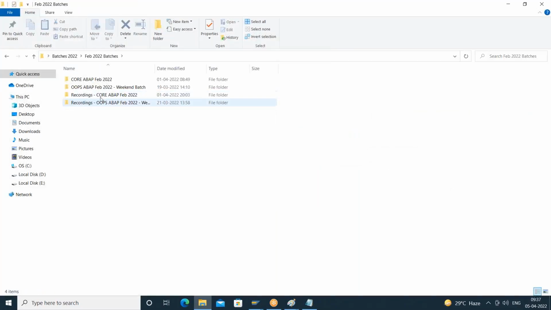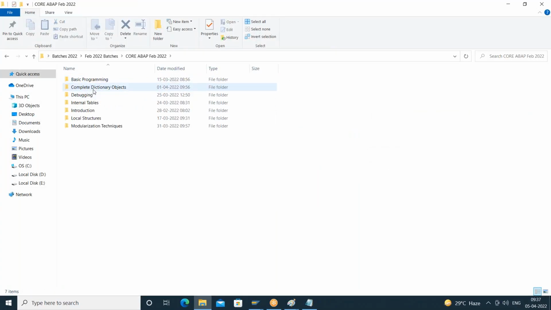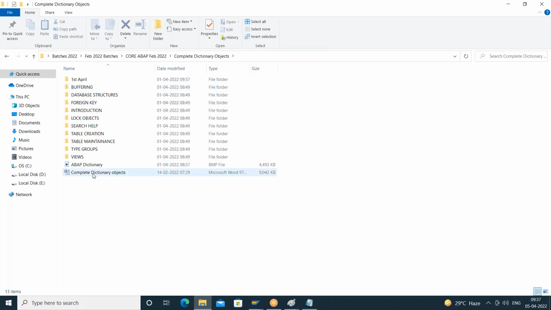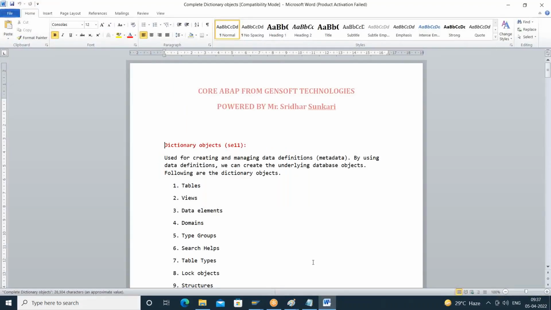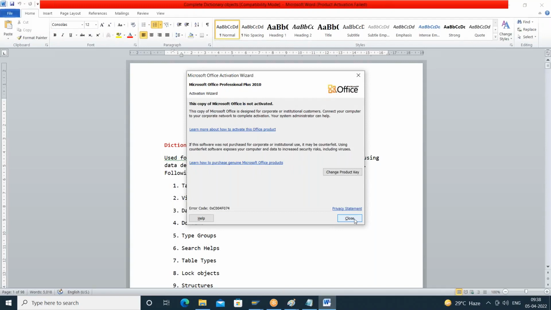Material I have not yet shared. This complete dictionary objects material I have not yet shared. I'll do it very soon. So if you see this complete dictionary objects material, yeah, you can mute your speakers, Rohit.